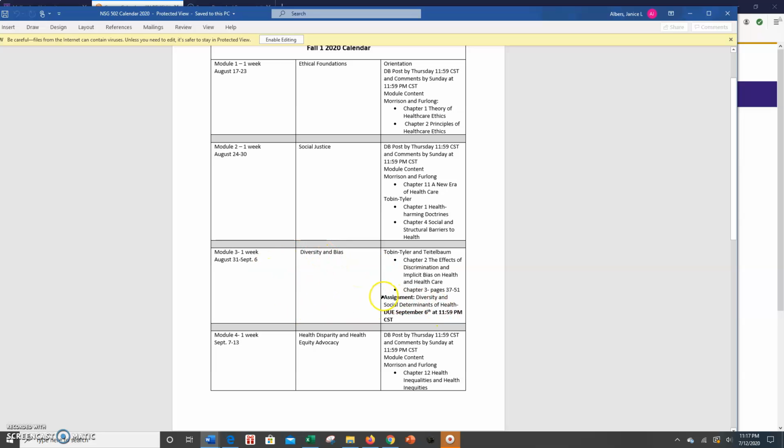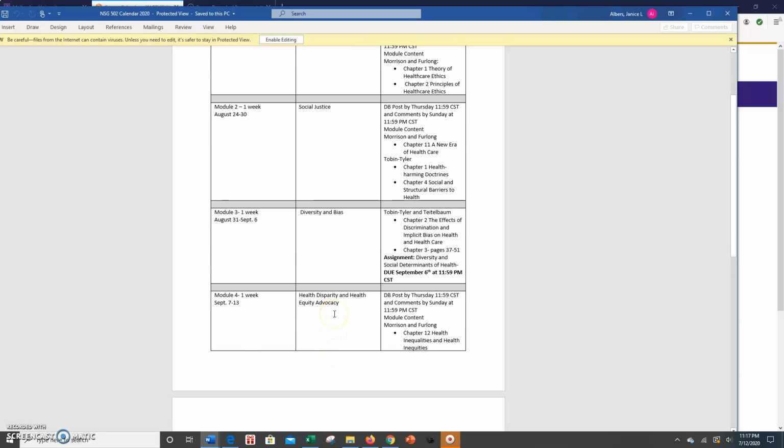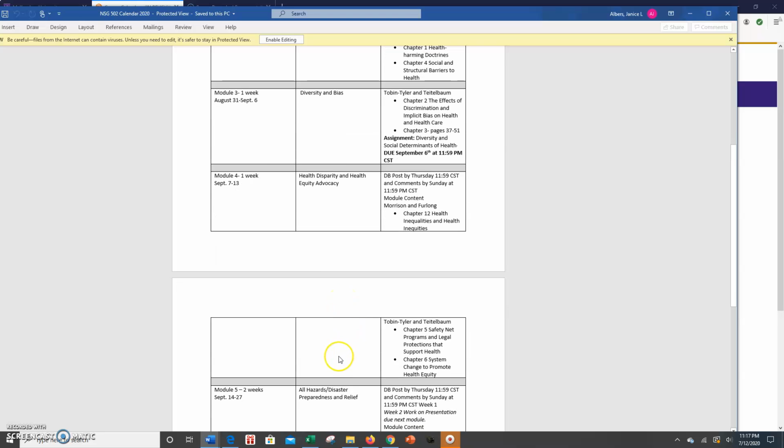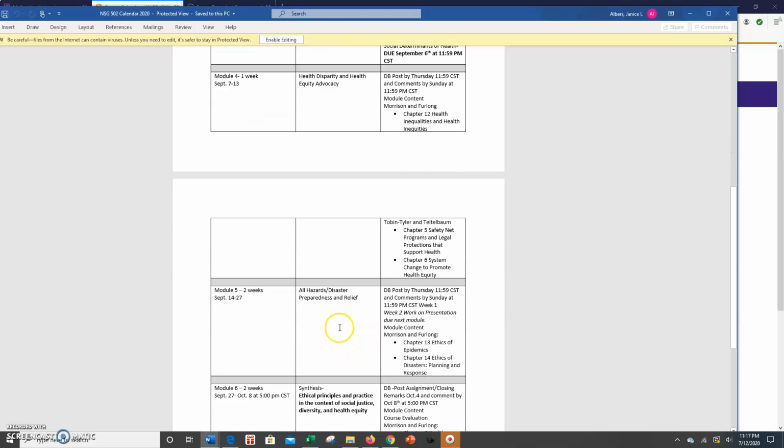In the third module, they'll have their first full assignment. Of course, they have discussion boards in the previous modules. The assignment is an interview, and the focus is on diversity and the social determinants of health. Then they'll go into module number 4, which encases health disparities and health equity, and they'll do some reading in their Morrison and Furlong text, as well as Tobin, Tyler, and Teitelbaum.